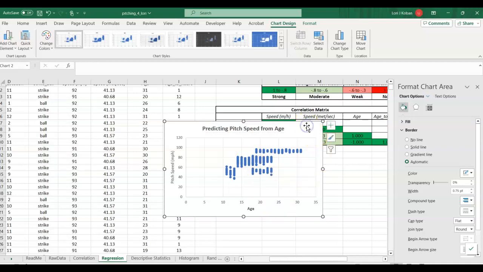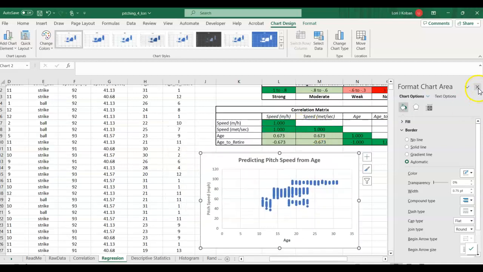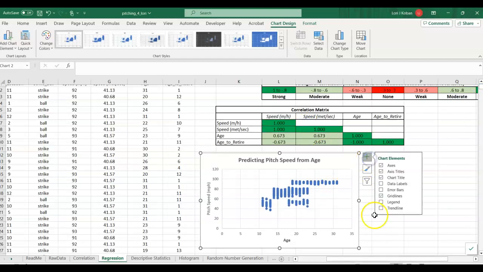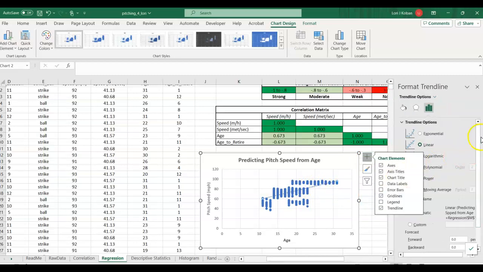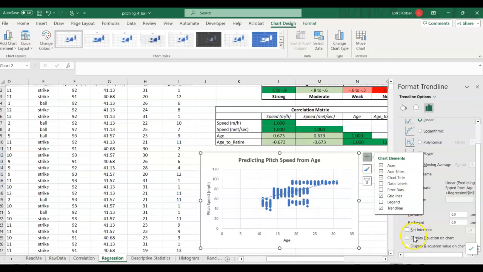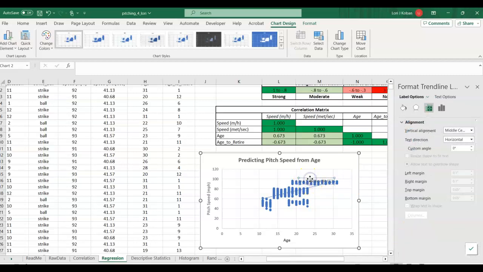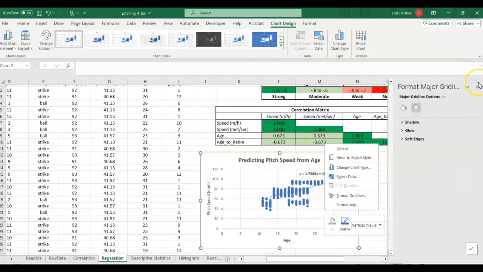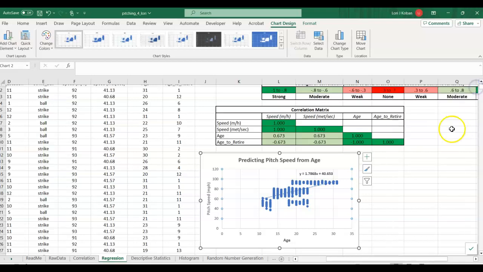Okay, so what we had done before was insert a trend line. And then if you click on the trend line, we would play with its formatting. But right now I just want to go down and you can display its equation. So we have its equation. Here it is. And we can use that for prediction. Now we can plug in a certain age for x and predict the pitch speed y value.